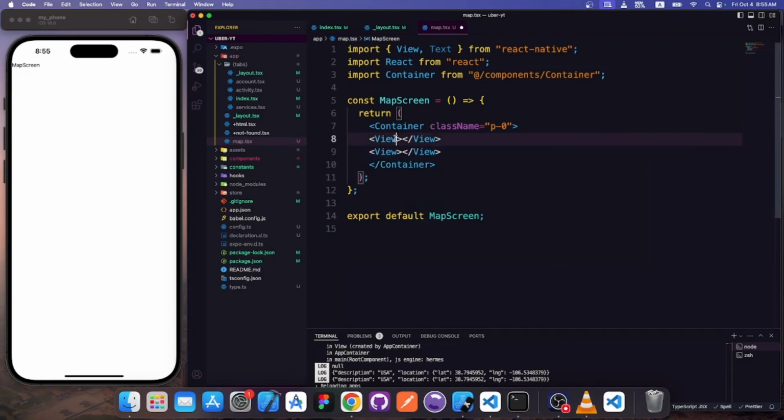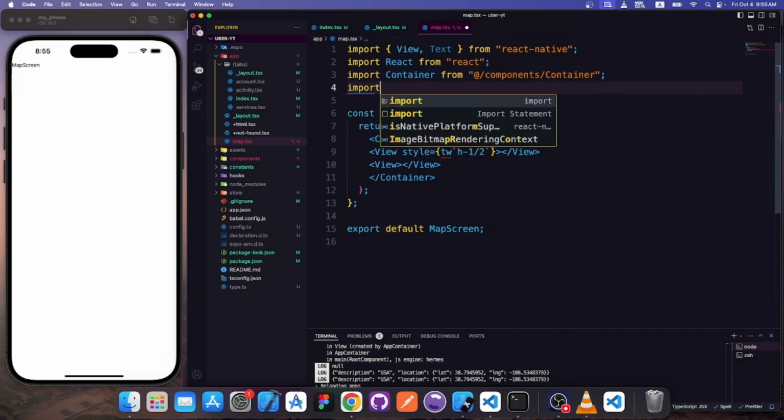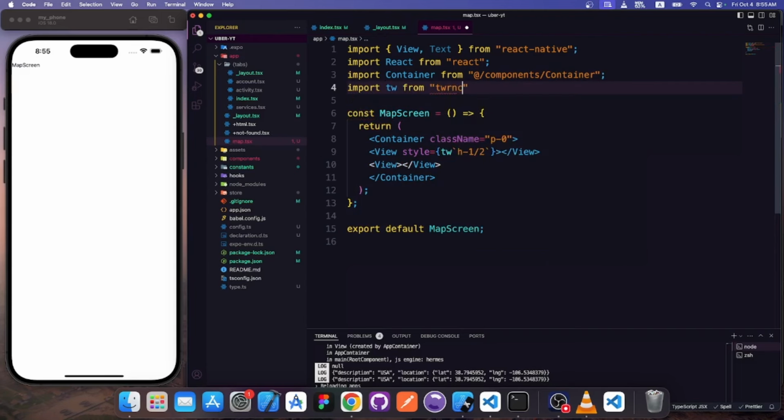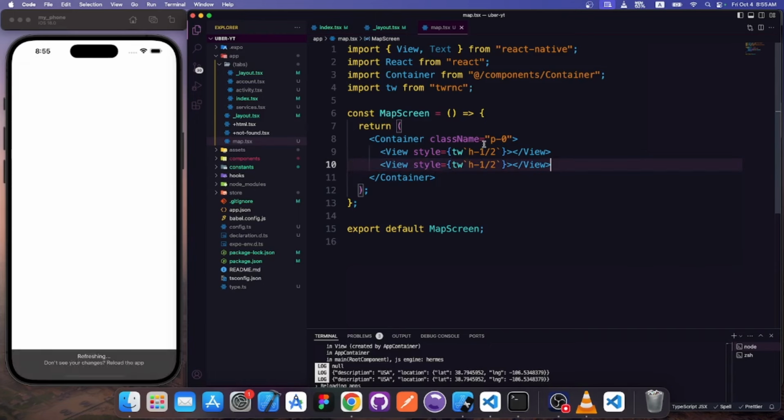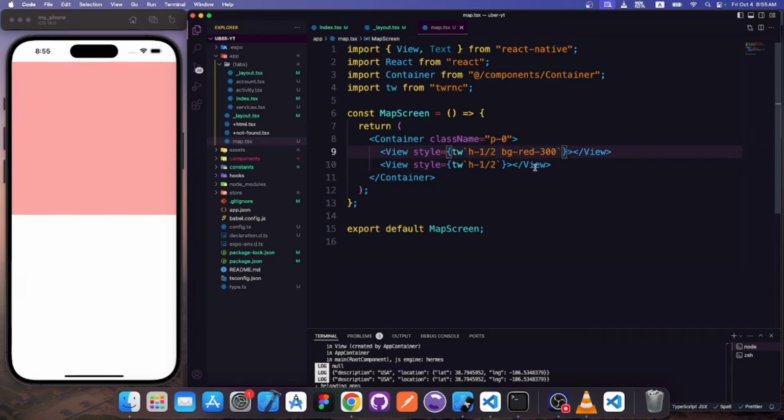So here we're going to pass the style, and the height is going to be 1/2. Okay, let's import that. So that will be one view, and I'm going to just copy this. This will be another view. If I make the background color of 300, you see that half, that's one view, that's the other.